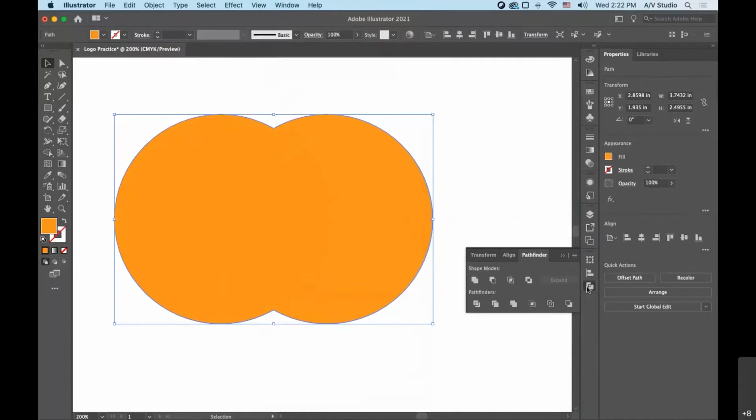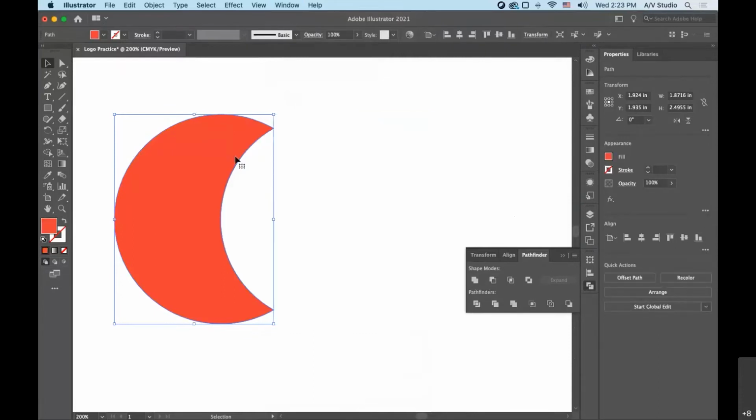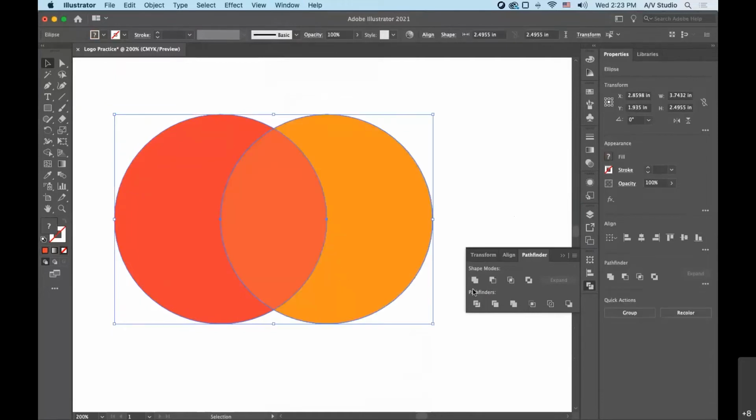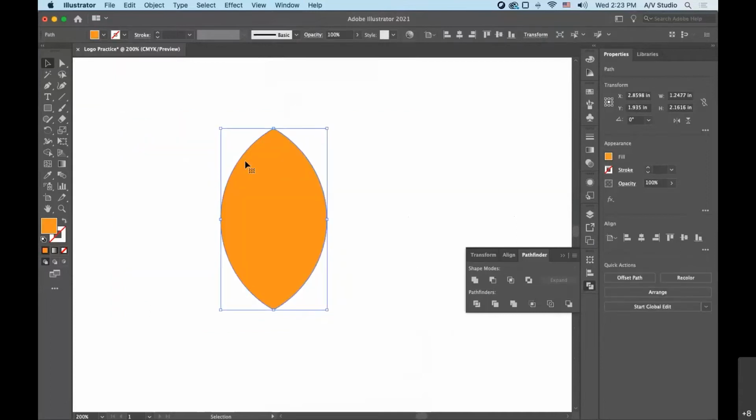But if I do Command Z, or Control Z, I can undo that. There's minus front, which will cut out a shape, so then we get a little crescent moon, which is something that we'll do a little bit later. The intersect will look at just what's overlapping there.